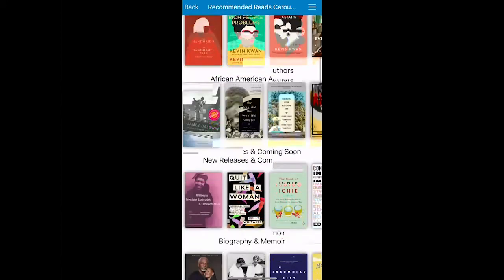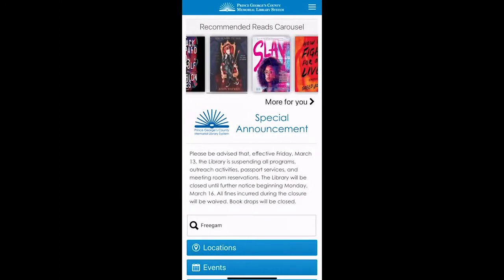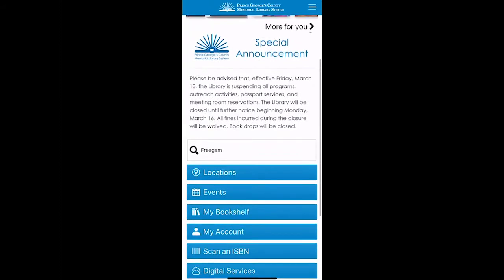This is a really great opportunity for browsing the collection, similar to how you might do it in the physical branch with looking at book displays and then checking out the different shelves, which I love to do all the time. It's a lot of fun.